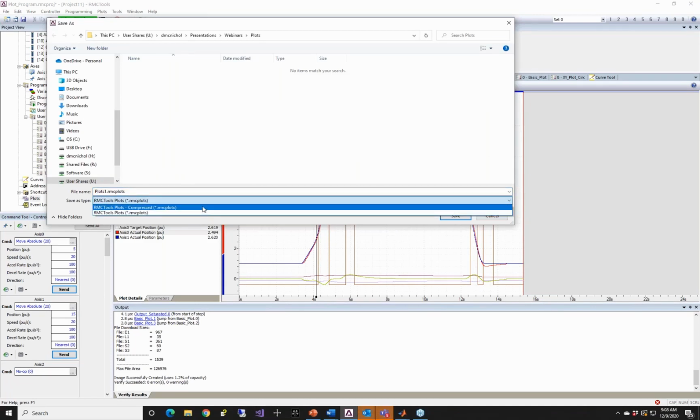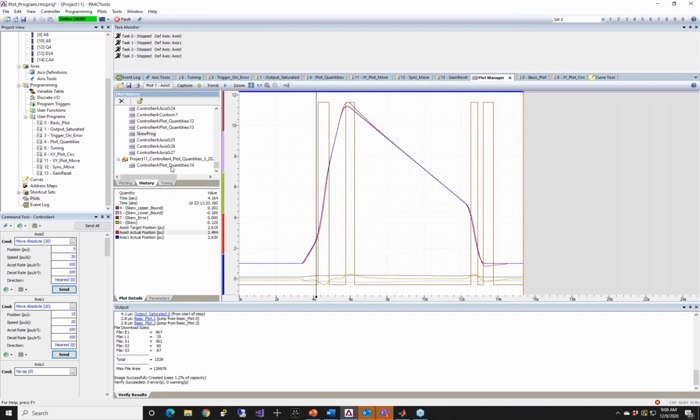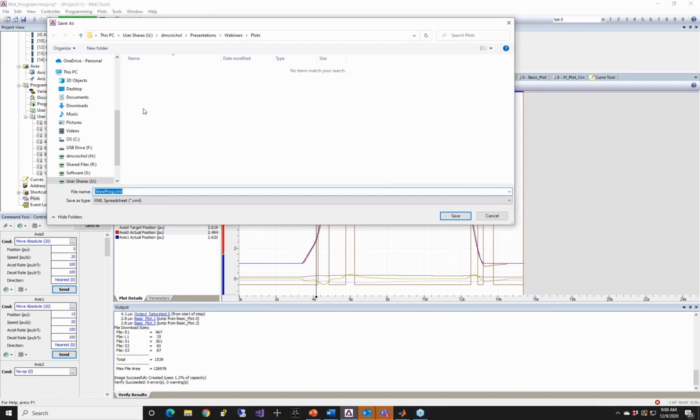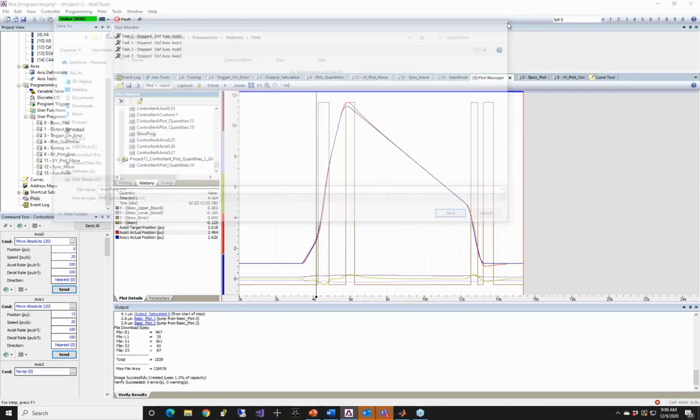We can save them as compressed plots or a standard. Usually compressed is the best way to go. It'll take up less space. The last thing that I want to show here with the history tab is our export feature. So I can export this, say, to an XML spreadsheet, CSV, or a text file. You've got lots of options for exporting.